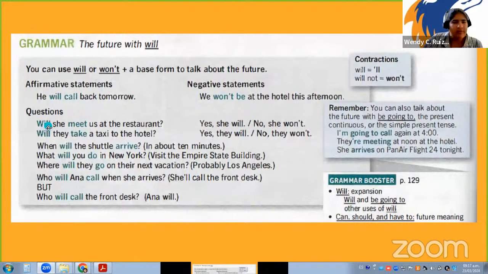So for questions, we use the auxiliary verb first, we use will, and then the pronoun, and then the base form of the verb, and then the rest of the information. Will she meet us at the restaurant? That is a question. And the answer can be the short answer, yes, she will, or no, she won't. Will they take a taxi to the hotel? That is a question. Yes, they will, or no, they won't.